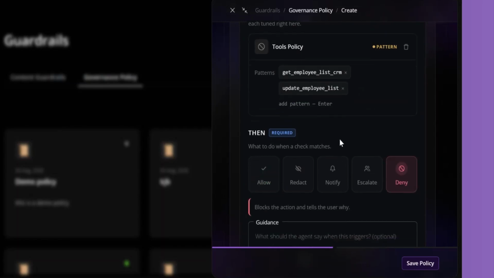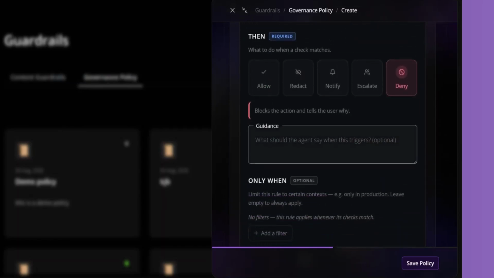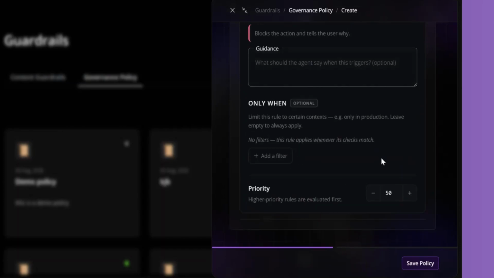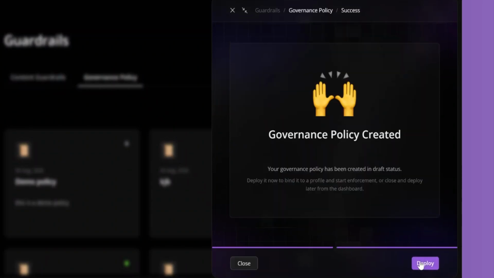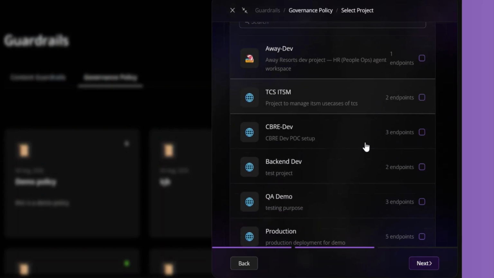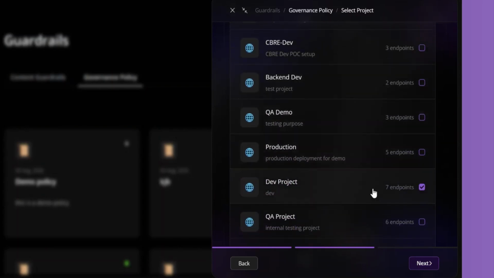Finally, you can assign a priority score to the rule. This becomes important when multiple policies or rules apply to the same situation. Depending on the conflict strategy you selected, the priority can be used to determine which rule takes precedence. Once you've configured the policy, you can create it. The next step is to deploy the policy to an agentic AI project. Click Deploy and select the project where you want to apply the policy.